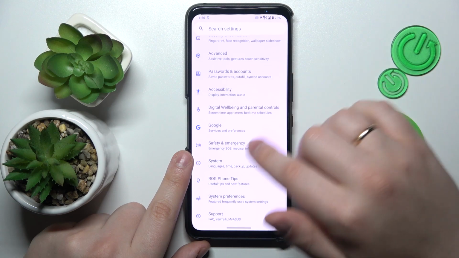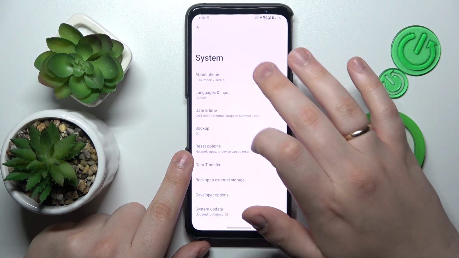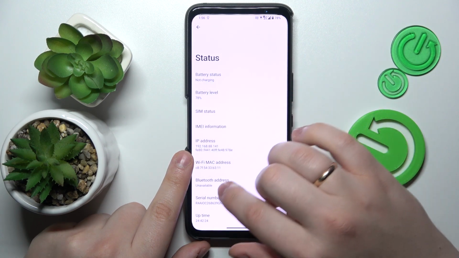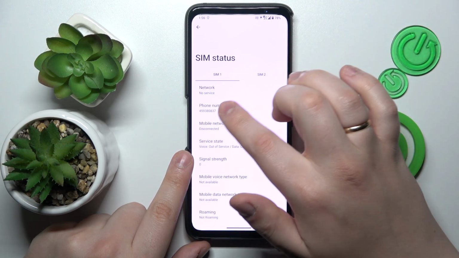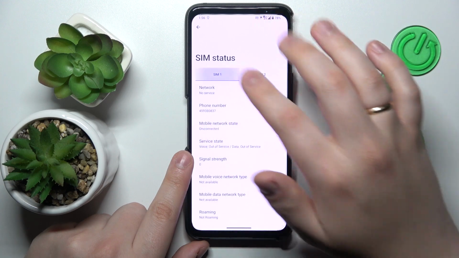So from settings, go for the system, then about phone, status, and SIM status. And at the SIM status page, you can also see the phone number for SIM 1 and SIM 2 respectively.